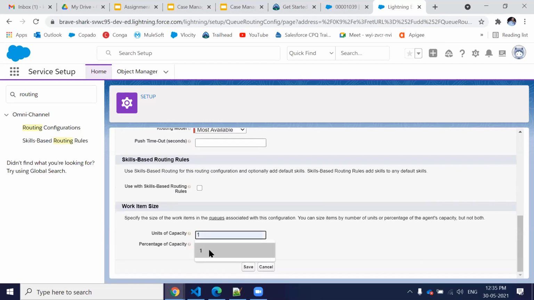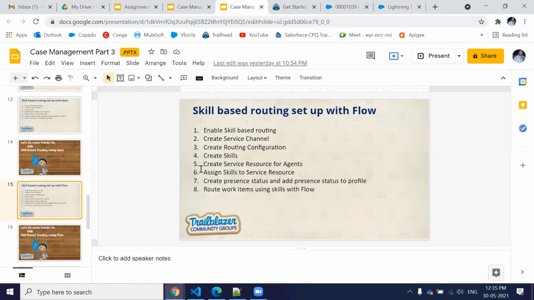And here I'm going to provide a capacity of 1, which means one case should be a unit of capacity. Suppose my work capacity is 5, it means I can take 5 case records as my total capacity, and if I assign one case, it means it's 20% of my total capacity. So we have created a routing configuration.